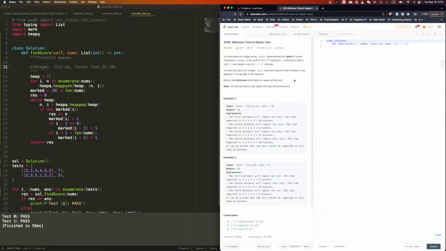So we have the ranks. A mechanic with the rank r can repair r times n squared. What's n? Is n the size? The first will repair 2 cars. Oh, n is the number of cars to repair. So the second will repair 2 cars. The third repairs 2 cars. And the fourth repairs 4 cars. Okay.